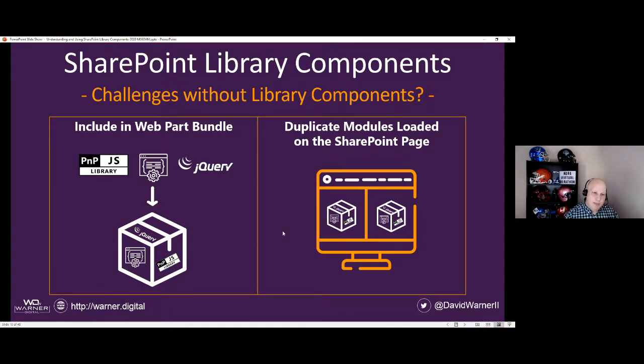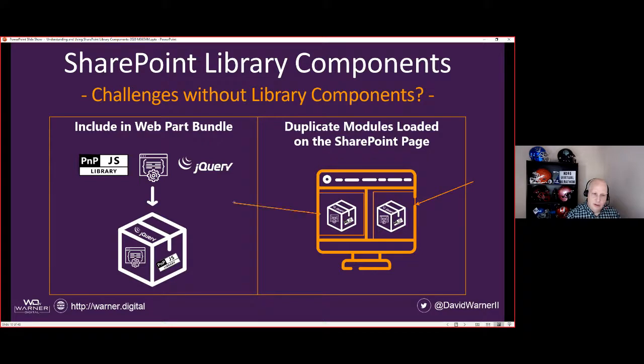But what happens when we put all of these web parts on the page, as you can see right here and here? Well, we're getting a duplicated amount of content. jQuery is loaded twice. PNP.js is loaded twice. Our proprietary functions and methods and software, maybe API connections, that's all loaded twice. So now we're duplicating the amount of code.